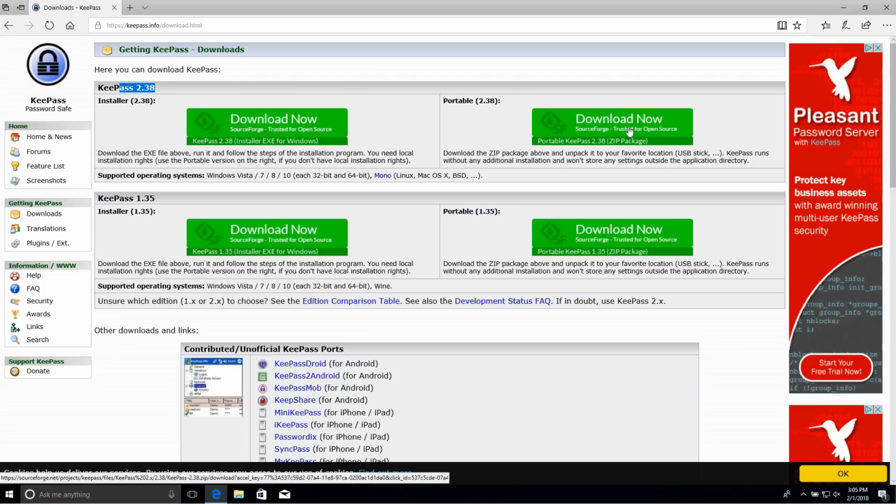The portable version on the right, that's if you want to download it on a USB drive, for example. That way, if you're plugging your USB drive into some public computer that you don't have access to install software on, you can still open your passwords from there. Whereas the installer on the left is the software that you use on your own computer. So let's go ahead and download the software right here.